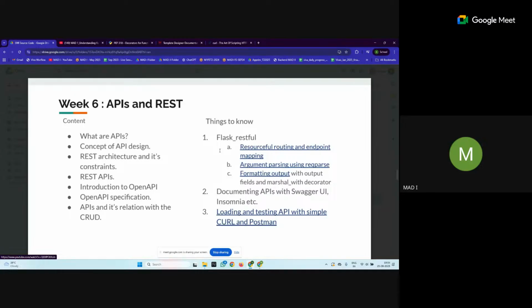In the case of API, the common language is JSON. All right, so that is what an API is. Then in the lectures, we have covered some REST architectures or constraints of a REST API. Then we have introduced you to things like OpenAPI, Swagger. How do you document an API? How do you create an API that is capable enough to do CRUD operations?